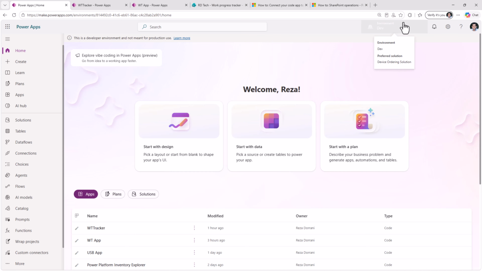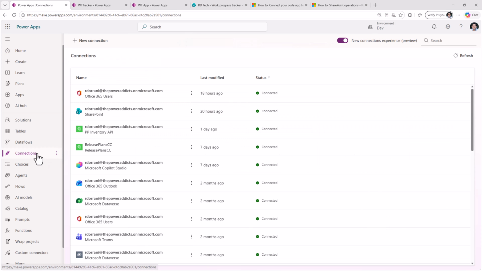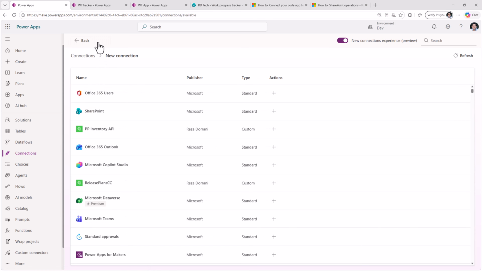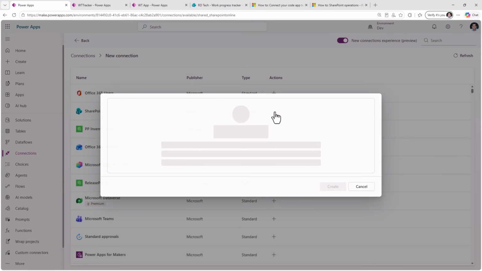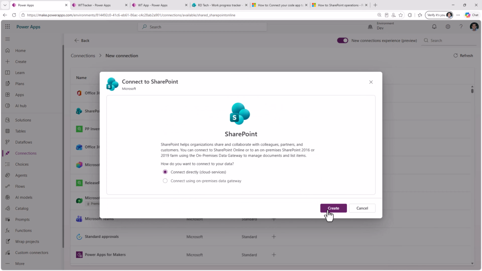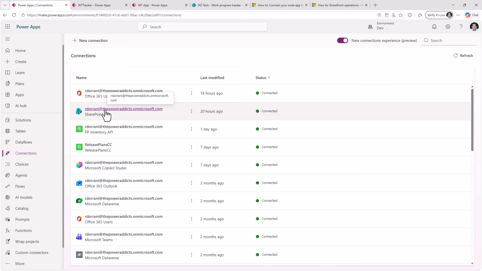In make.powerapps.com, in my environment, first up, make sure you have your connection set up for SharePoint. You simply head over to New Connection, pick SharePoint, and connect directly to the SharePoint Online Cloud Service. I will be using the SharePoint connection, but apart from that, I will also be using the Office 365 users connection. This is to get the user profile image and to also build that people picker-like experience in my code app.